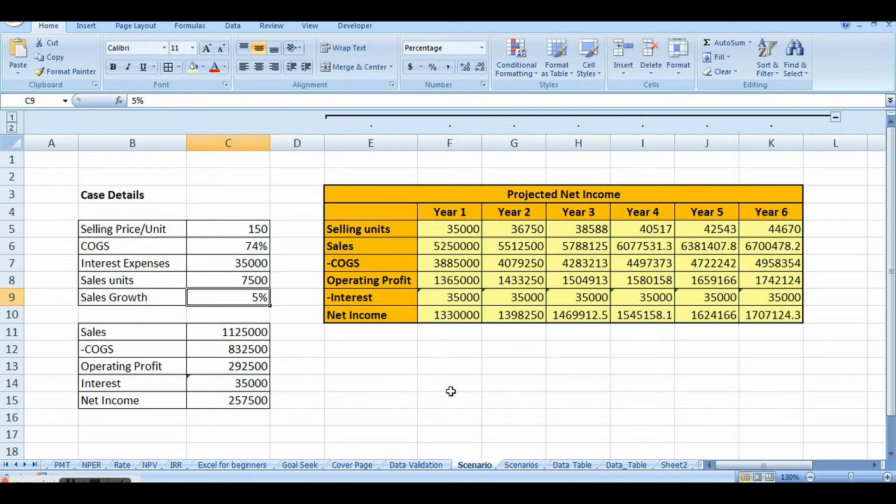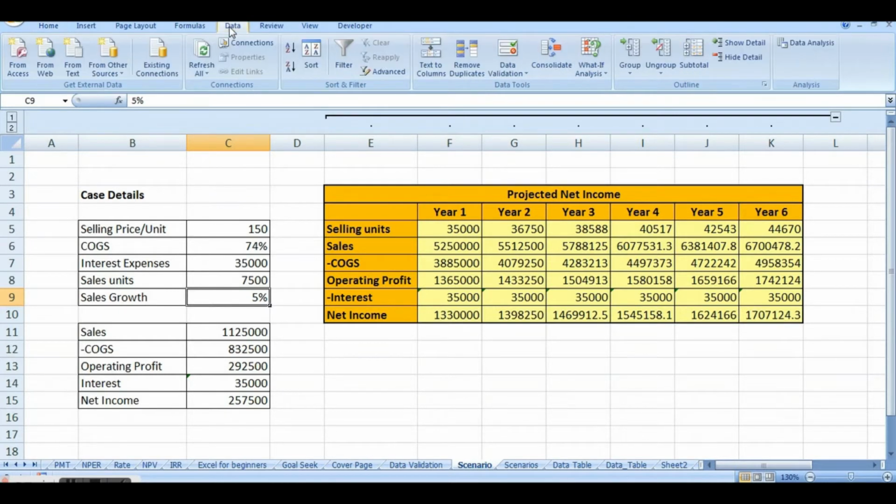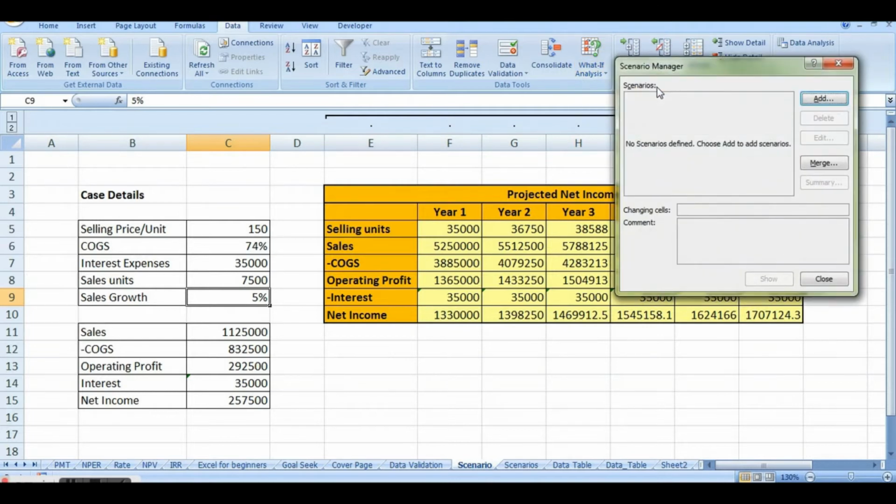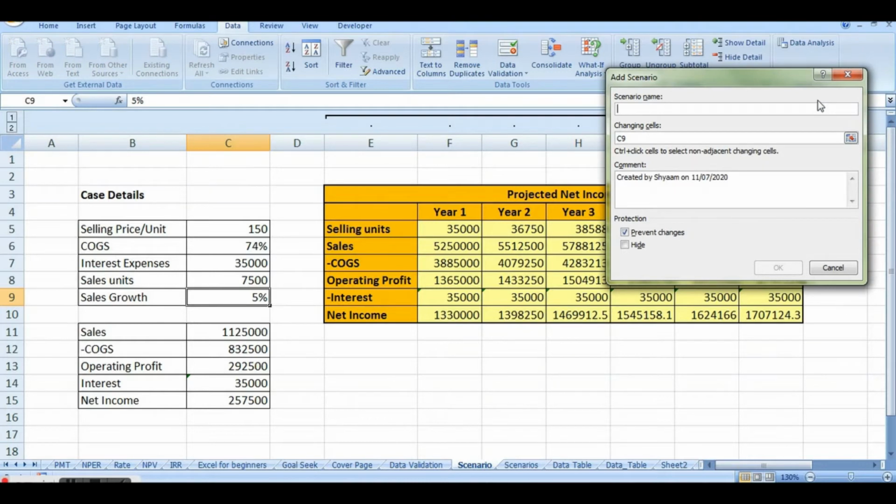Now how to create these various scenarios? Again you have to go to the Data tab under the menu bar. Under that you have What If Analysis and under that you have Scenario Manager. Click on that. Now you see nothing in this new window which has opened. You simply have to click Add. You can create the scenarios the way you want here.